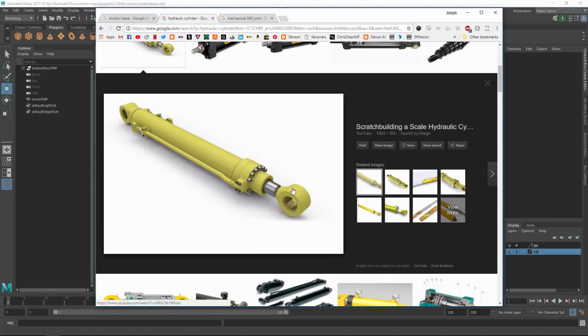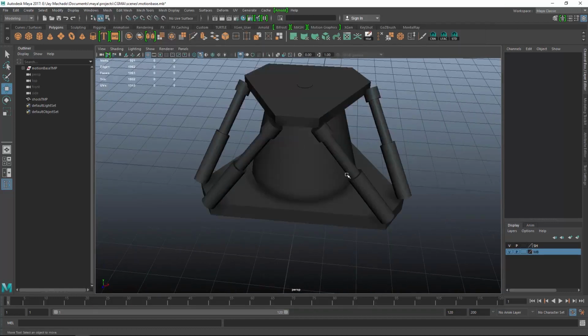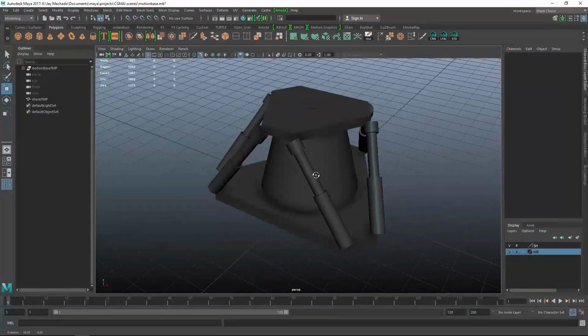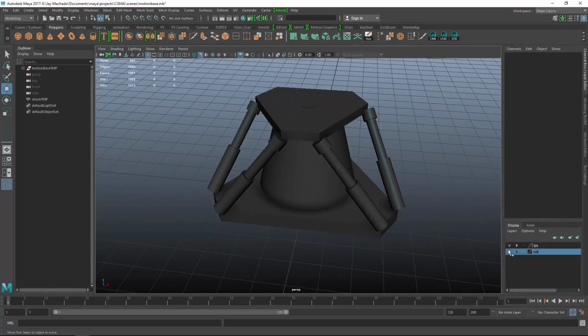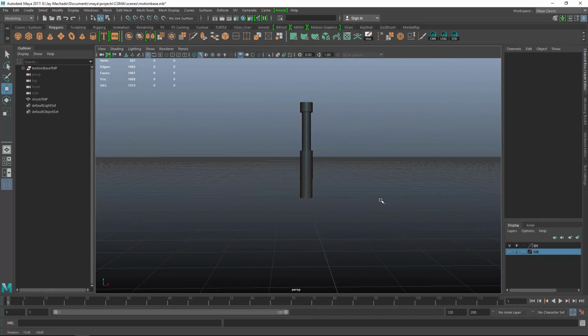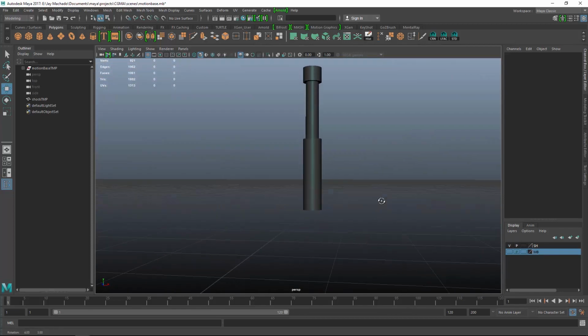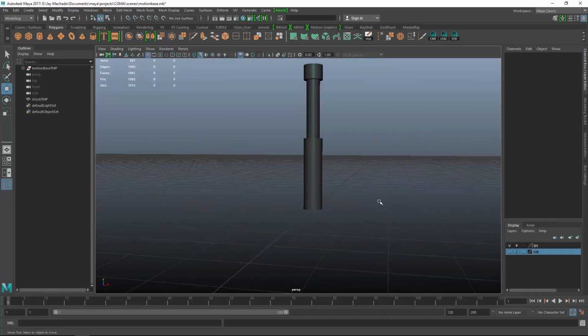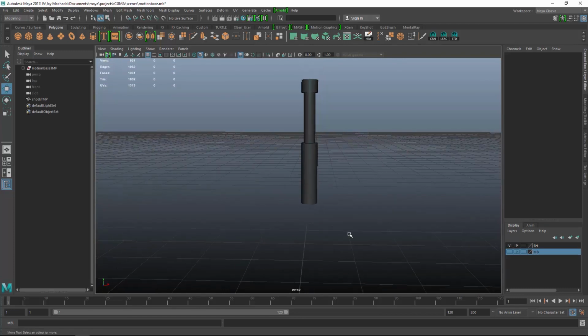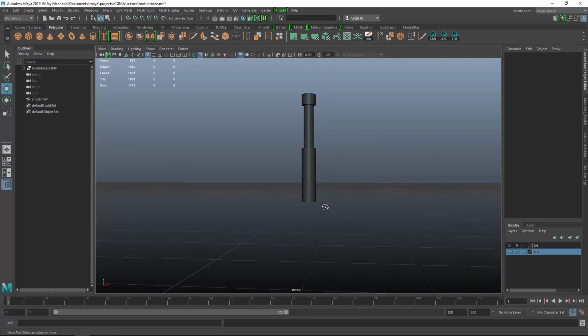So let me keep this image up just while I'm building here. So here you can see kind of the footprint of our motion base, and if I shut this off you can see the footprint of one of our shocks. Now we might be adjusting these shocks when we build landing gear, but we're going to want to just build this basic shape for now.